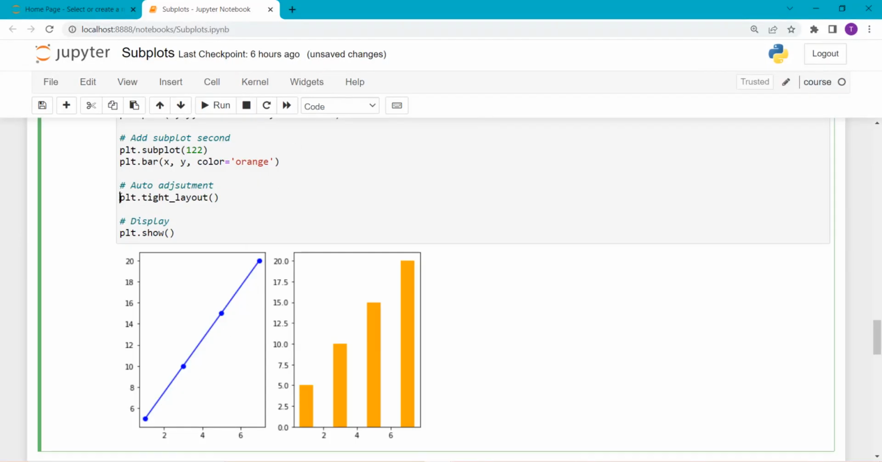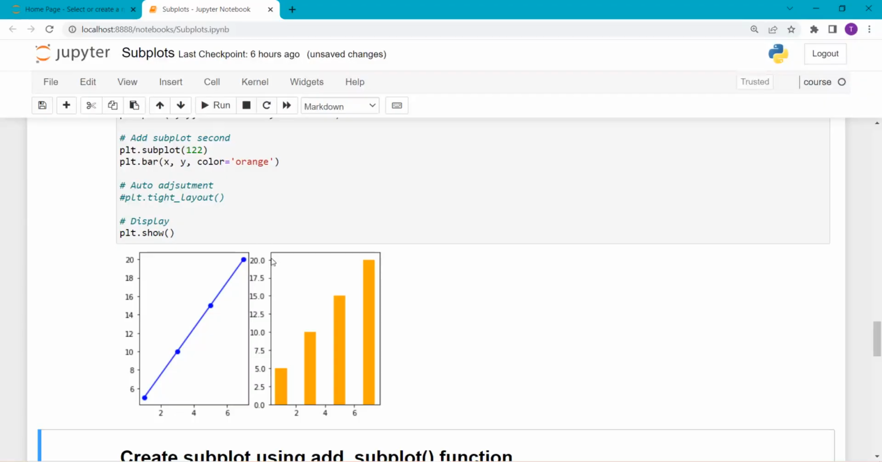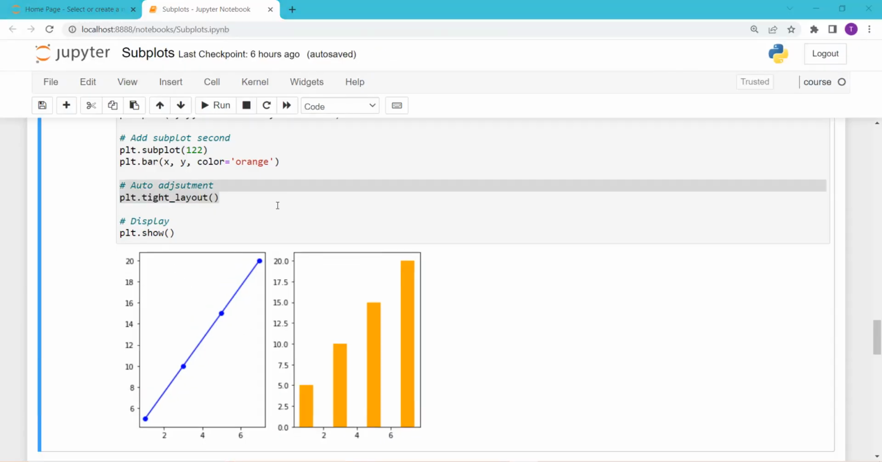So I will tell you what this tight_layout function does. If I comment out this function and execute the code, you can see that here the y-axis values overlap with the first plot. So with this you can see that the tight_layout function is used to prevent this overlapping.